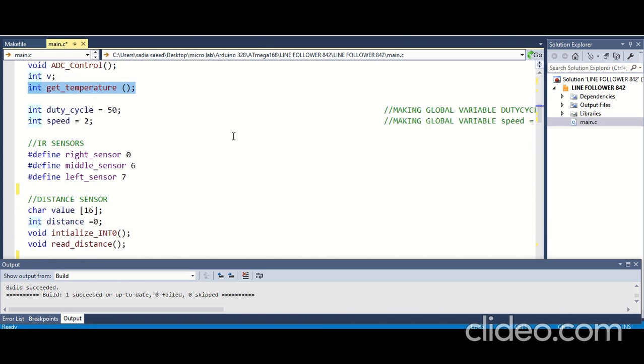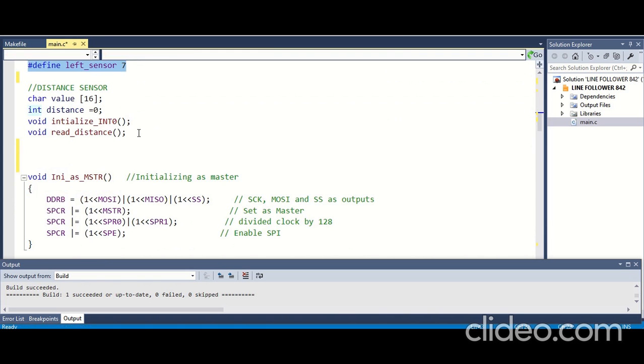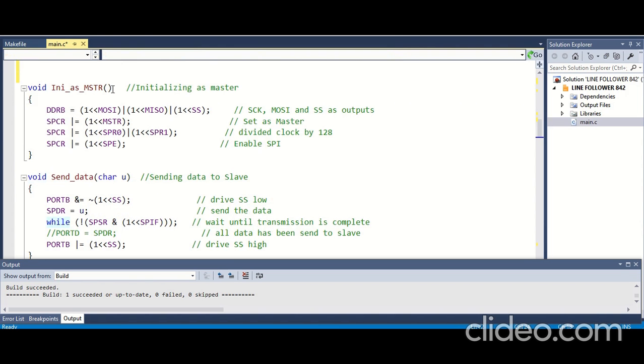These are our global variables, we have declared them. Here these are the defined pins of our IR sensors. Then this is our function to get distance from our sensor, and these are some global variables which we will be using in our distance function.